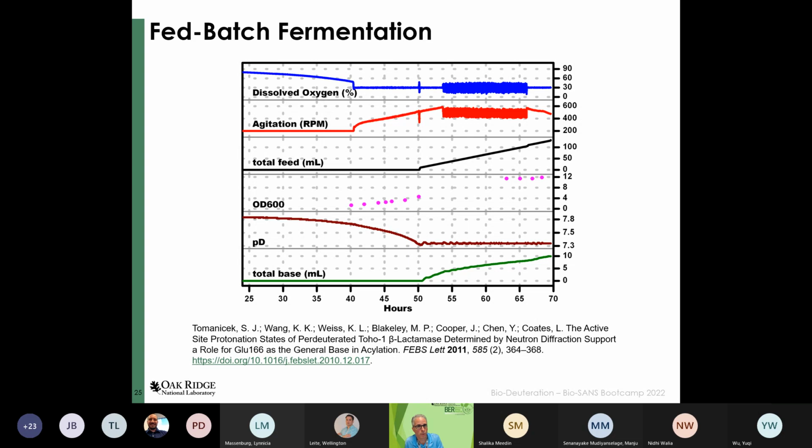And then at some point, that initial carbon source is exhausted. The dissolved oxygen spike happens. That triggers the feeding from the pump. So that's the third graph there that shows the 10% glycerol being fed in throughout the course of the end of the experiment. And we also control the pH or pD by adding an NaOD solution. Once the pD drops down to a certain point, it triggers the base pump as well.